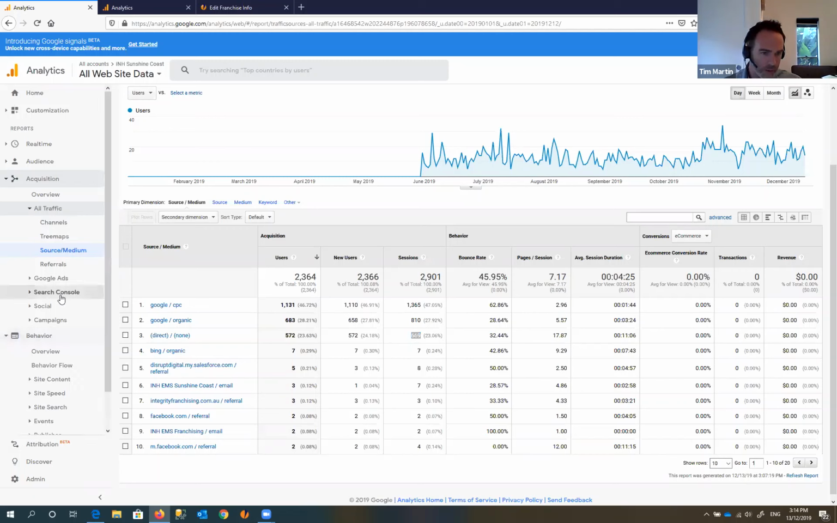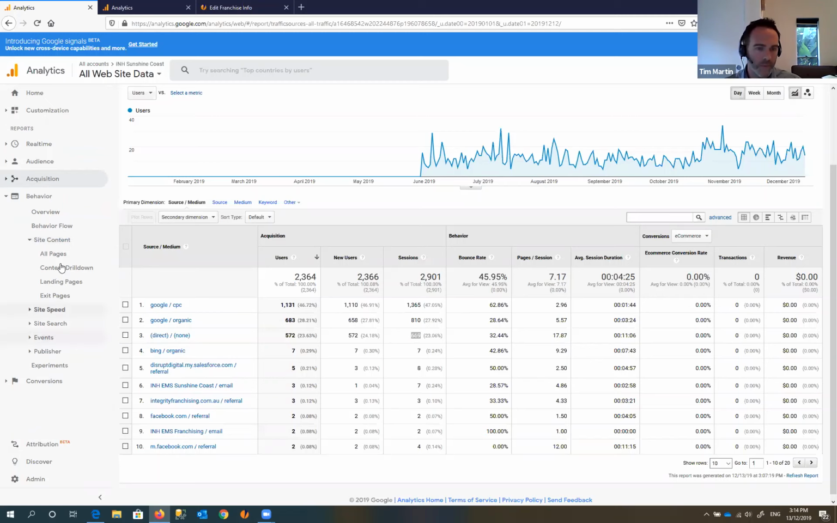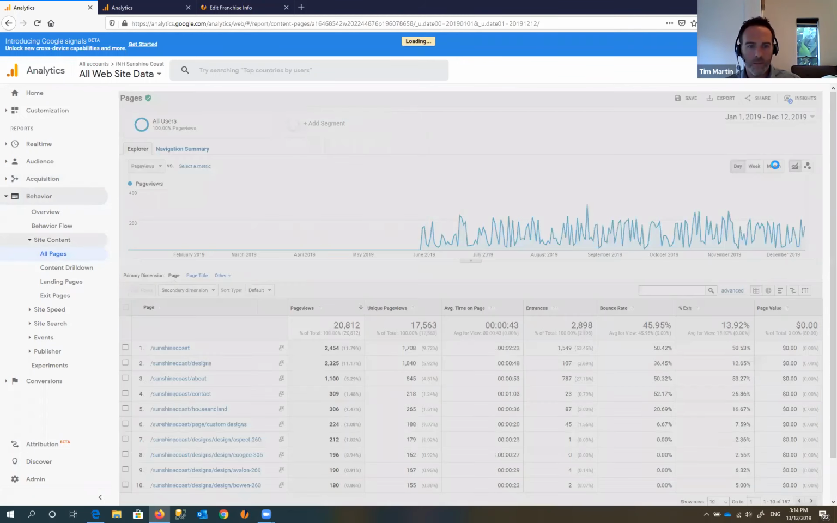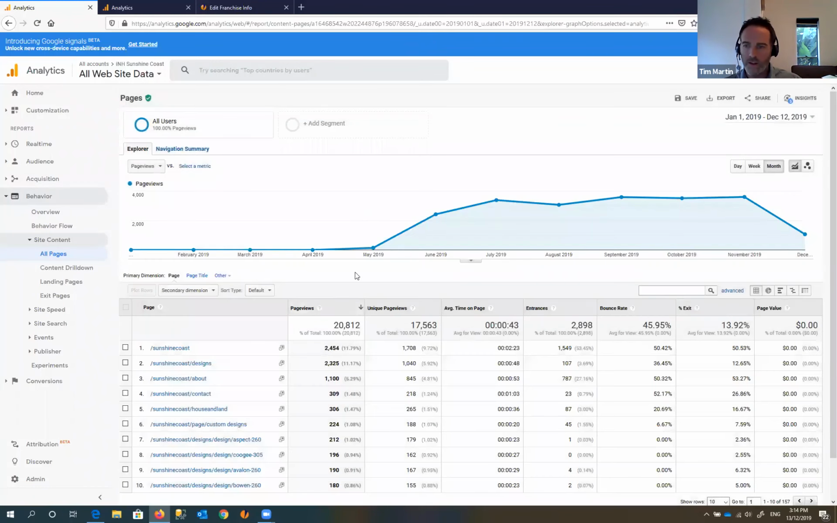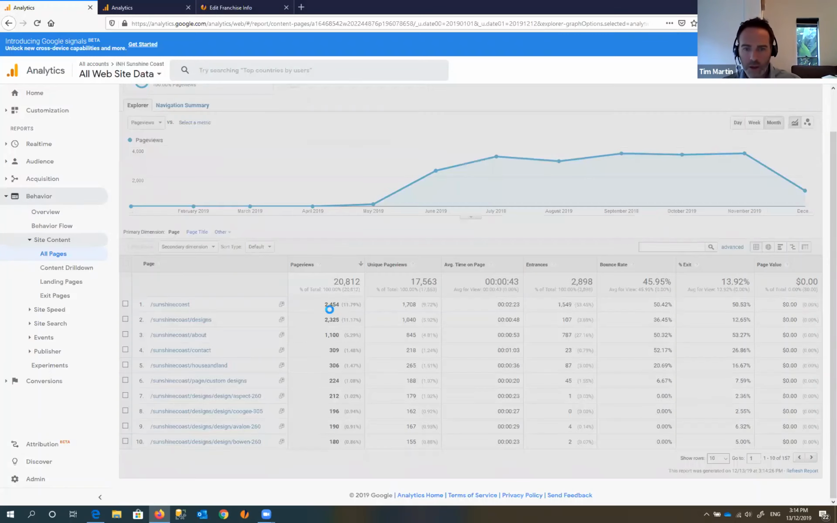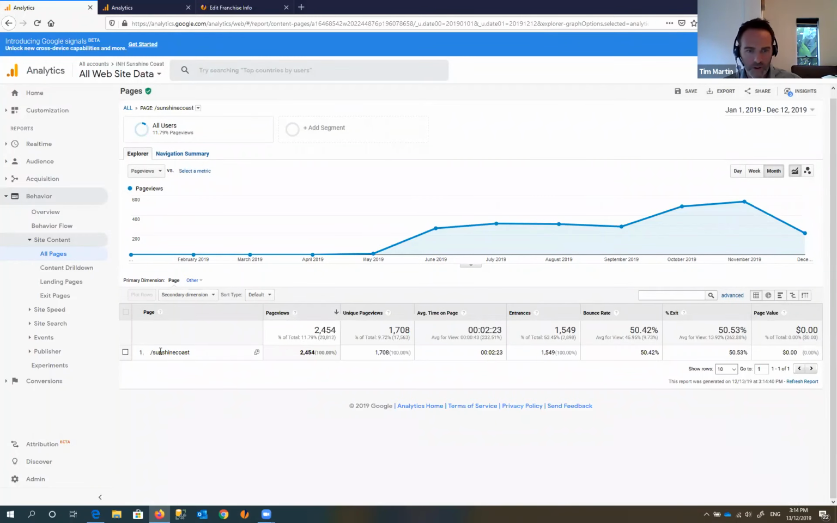So we'll move on down to behavior and go into site content. And we'll just look at all pages here. Okay, so this is a list of every single page on your website if it's been clicked on throughout that time period. So you can see the most used web page is the homepage, Sunshine Coast. So we've got nearly 2,500 page views on that one. So I just clicked on that, so it took me just to the data just for this page. So you can see the trend for the homepage trending upwards there.